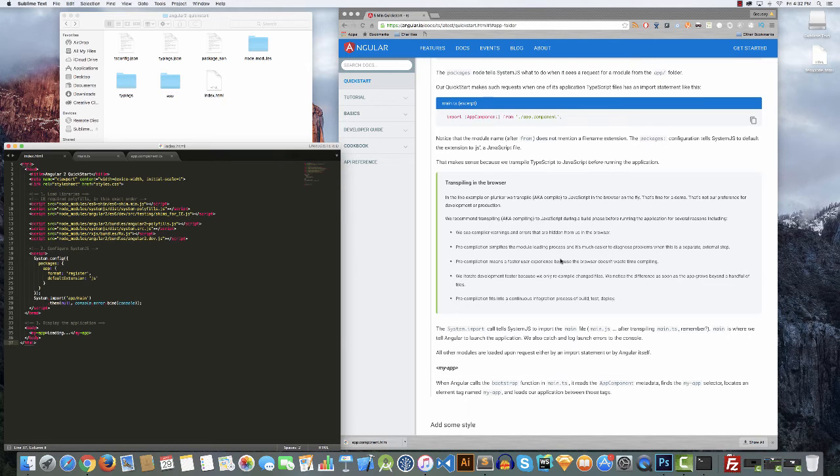Pre-compilation simplifies the module loading process and it is much easier to diagnose problems when this is a separate external step. Pre-compilation means faster user experience because the browser doesn't waste time compiling. True that. We iterate development faster because we only recompile changed files. We notice the difference as soon as the app grows beyond a handful of files. Pre-compilation fits into the continuous integration process, build step, and deploy. I agree with all of that. Makes sense.